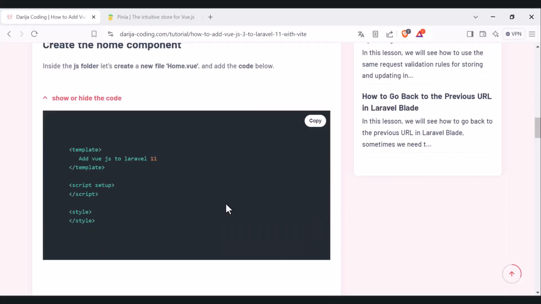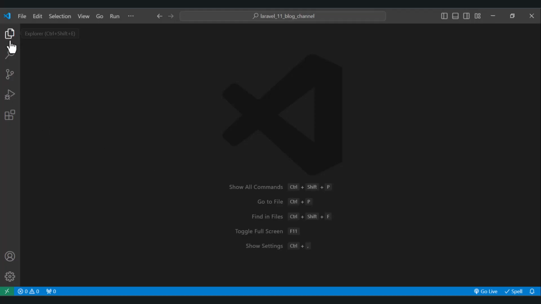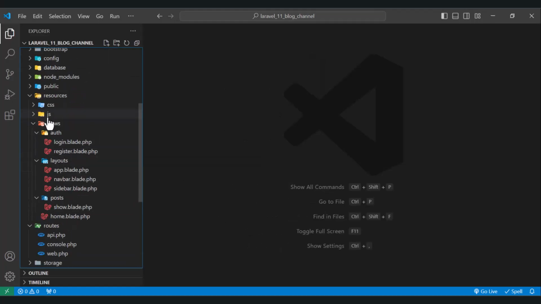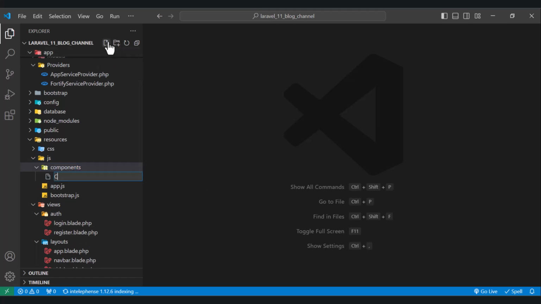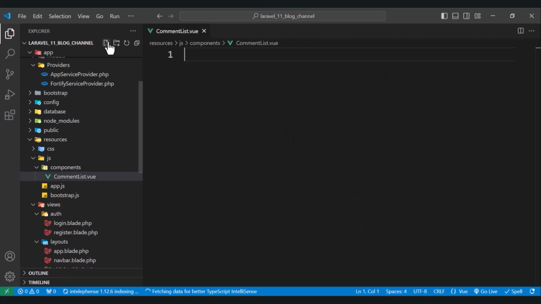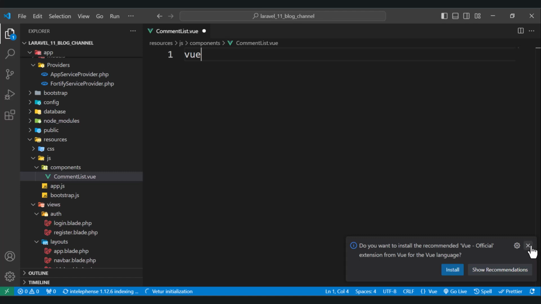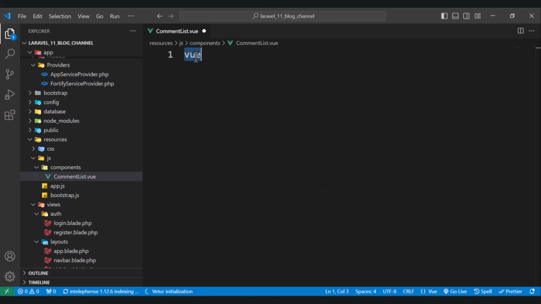We need to create a component. So let's add a component inside the JS folder. So here inside JS, let's add a folder components. And let's add a component for commands. So let's name it commands list or command list dot vue, and let's use it. For now we will add just some text to show it.